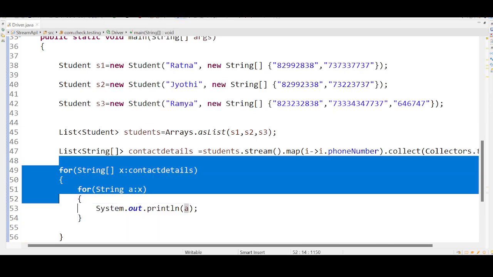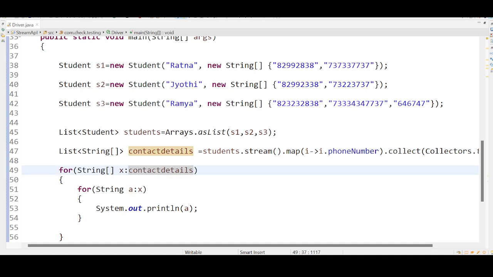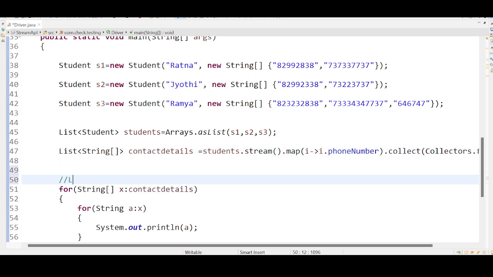So when you're using the map method, it is not performing the flattening. You want to collect these values as a list of string, not a list of string array. Please focus here. When you're using the map method, you collect all the elements as a list of string array. But you want to collect it as a list of string itself. You need to remove that array barrier. But how can you achieve this?